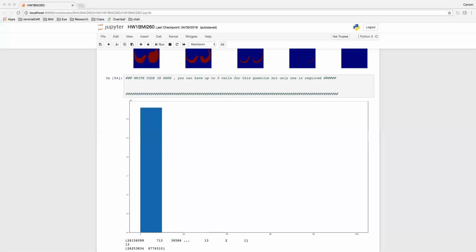Okay. But I didn't use region props. Oh yeah, okay, that's cool too. You don't have to. If you get the result and it's robust to different patients, then you're good. Does that answer your question, Debbie? It does. Thank you.